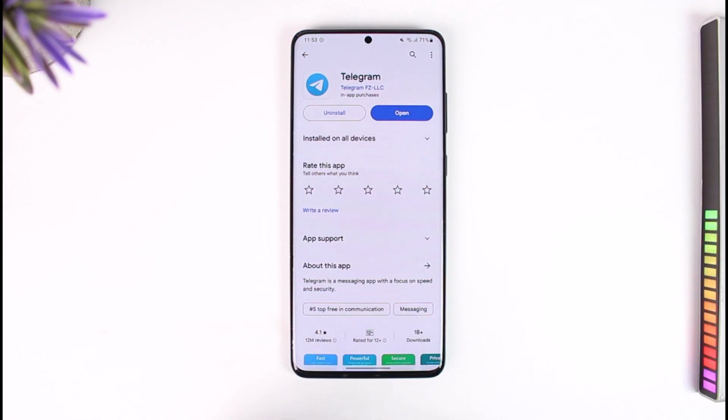In this video I will guide you on how you can open Telegram without phone number, so make sure to watch the video till the end.